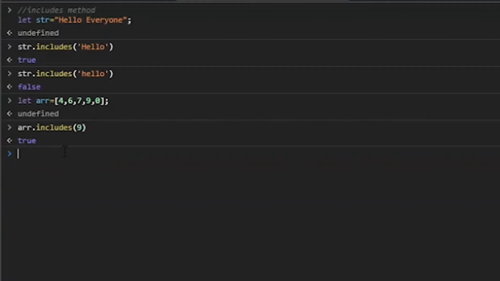And if we write array.includes 10, it returns false. So this is how we can find whether a specified element or value is present, like identifying a value in a string. And the next method is the indexOf method.